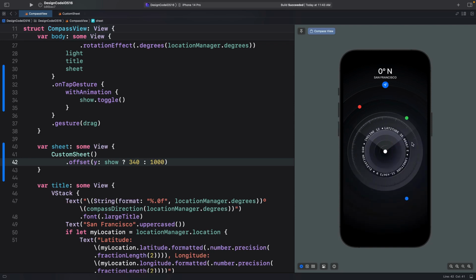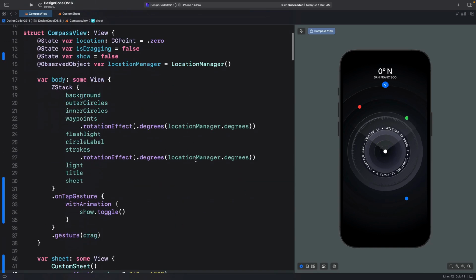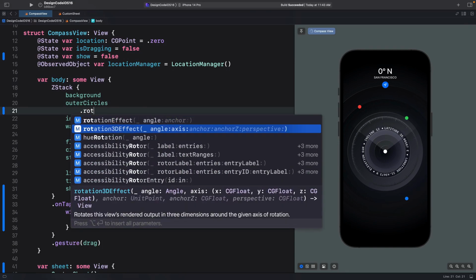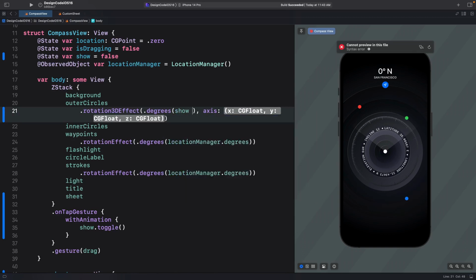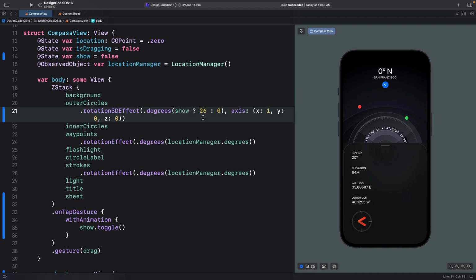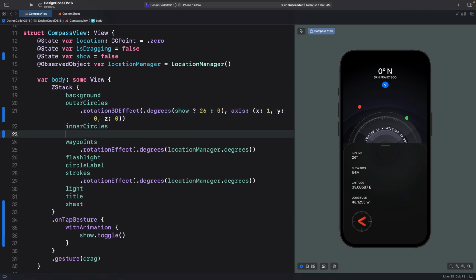The rest, we just need to set the 3D transformation on the background layers. So let's scroll at the very top. I'm going to start with the outer circle, then set rotation 3D effect using degrees show question mark 26, otherwise 0. And for the axes, I'm going to set 1 for the X, 0 for the Y, and then 0 for the Z. Really nice. So we just need to apply the same thing, but using different degrees to create some sort of a parallax effect.